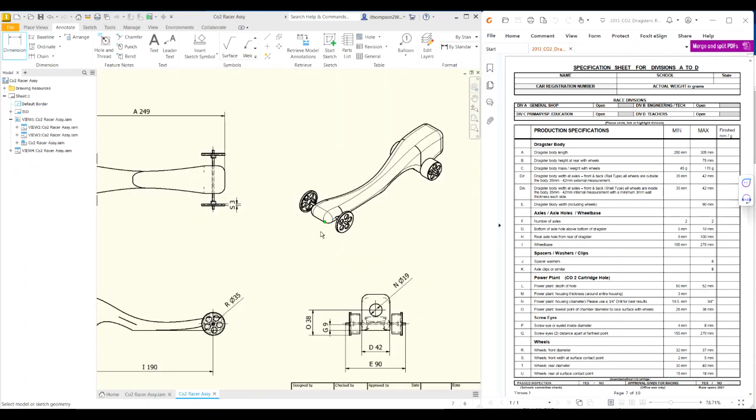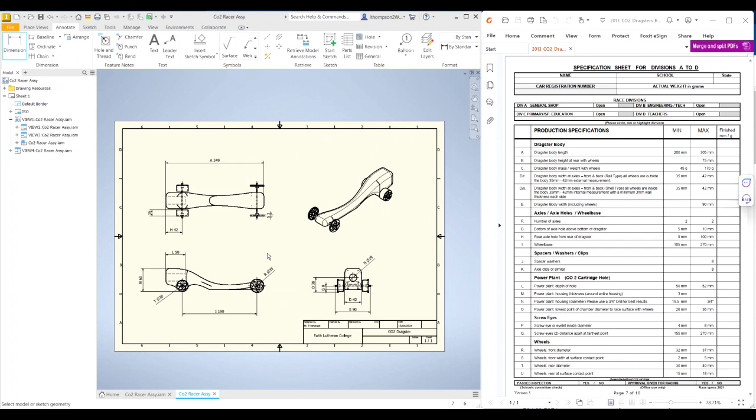Now, just a few things I should mention. I've already mentioned that you only put each dimension on once. You don't put it on multiple times. And the other thing that I should mention is you always try to put your dimensions outside of the drawing. So don't leave dimensions inside the boundaries of the drawing unless you absolutely have to. Okay, so I think that's it.